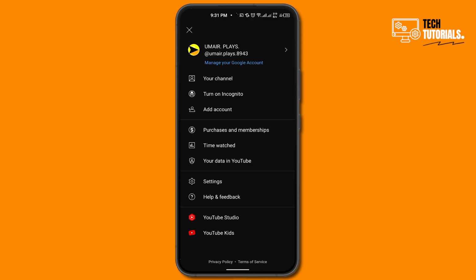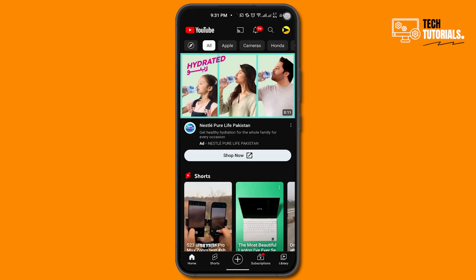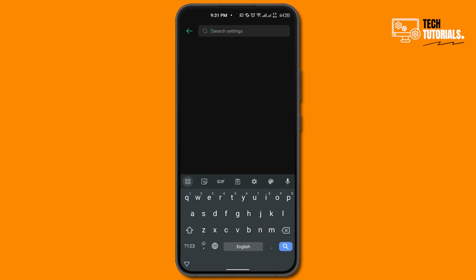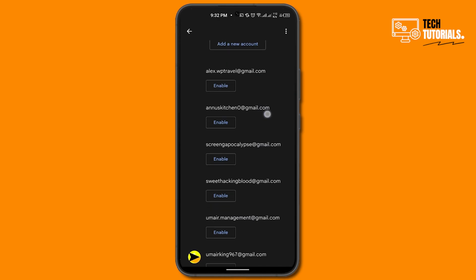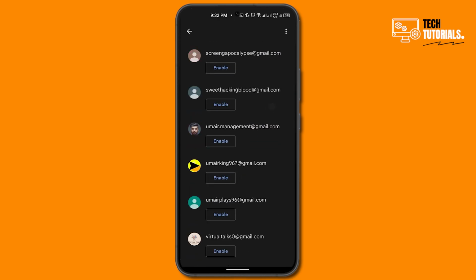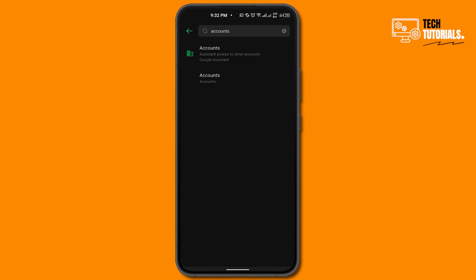And then what you're going to be doing is that after noting that particular account, you need to head to your phone settings, and there you're going to be searching for accounts. When you do, click on that, and from here you're going to be removing that particular account. So you can see we also have this feature of add a new account, and you can just choose which account was that. You can see this was that account, and you can simply choose to disable or remove this particular account from your device, and that's how your YouTube will be logged out of that particular account.